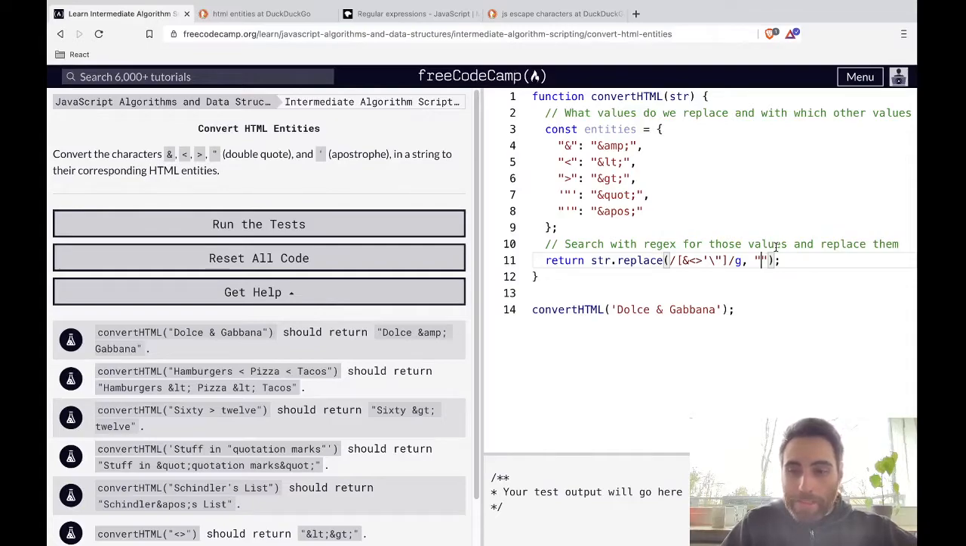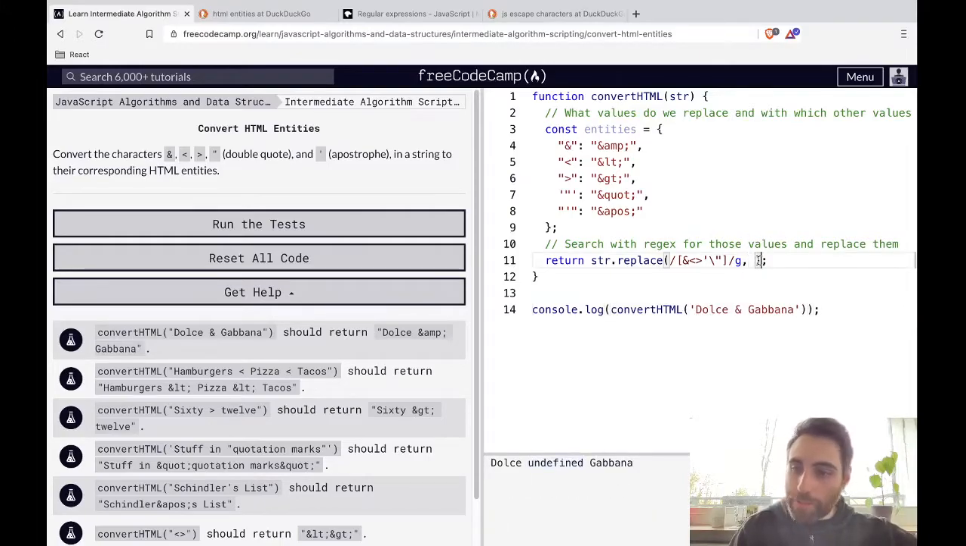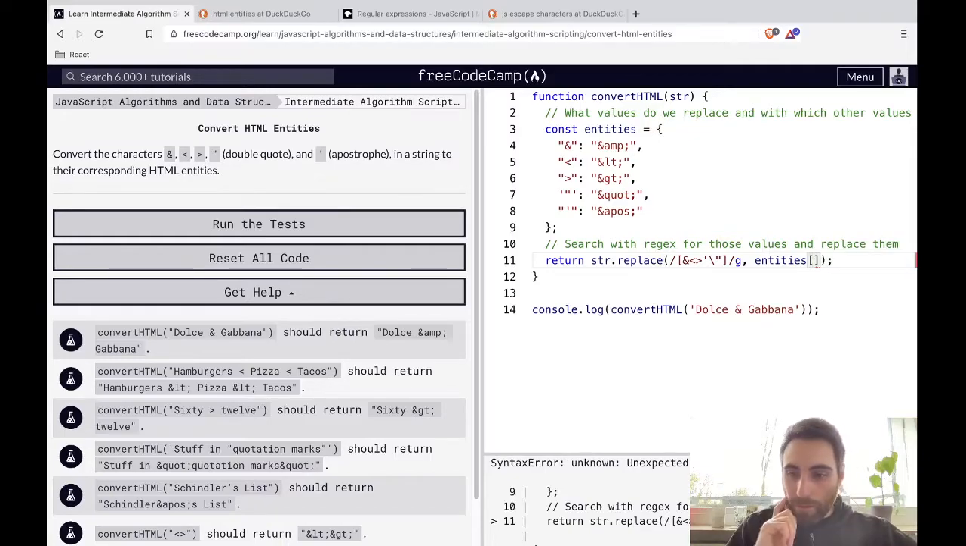And we're gonna console.log that to see that it's working. And for now it's working because it shows undefined, because we have not defined any replacement yet. So it's gonna be the default value, which is undefined in JavaScript. So we're gonna replace that with entities and whatever is inside of the special value.